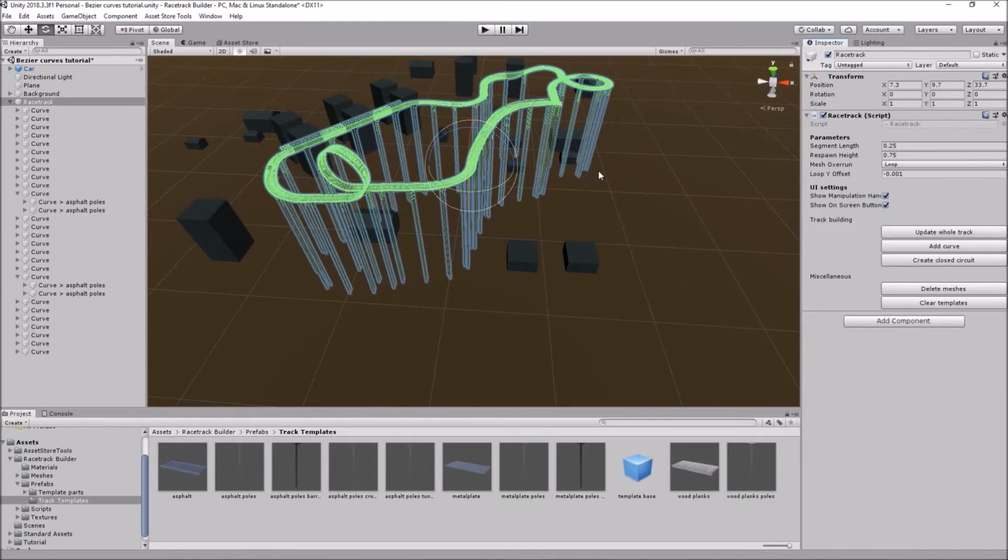Now the reason it's a good idea to do an update whole track is because Racetrack Builder has an algorithm for updating a curve efficiently. And it does that by updating the actual curve, the meshes for that curve, but it will reposition the meshes for the curves afterwards. And that works pretty well, or at least it did work pretty well for the previous versions of Racetrack Builder, because changing the angles of previous curves would not affect the angles or the length of the curves that follow afterwards. So they only really needed to be moved rather than regenerating the whole meshes.